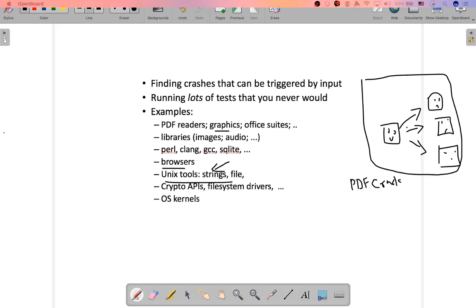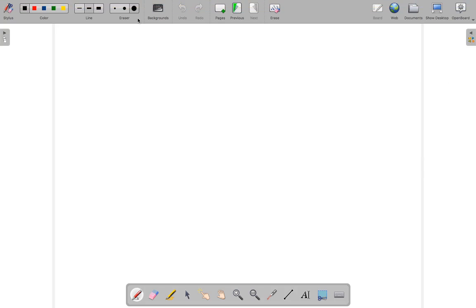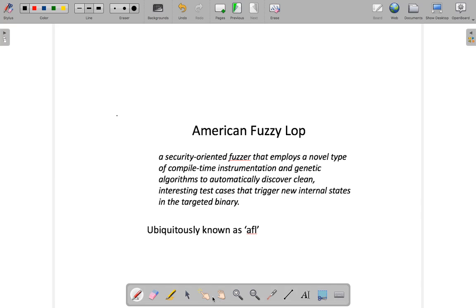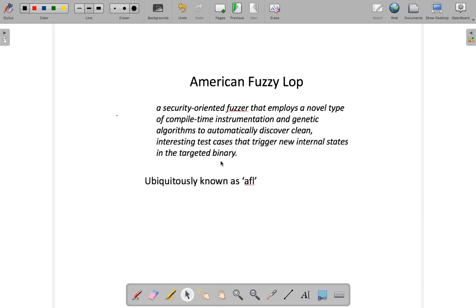Right, so as you can see, there are different examples of using this, and it's also really famous to use this American fuzzer, right? Of course, these guys, Americans, have found it out, so no harm in saying American fuzzer. For us also it's better to have a fuzzer. It's a security-oriented fuzzer that employs a novel type of compile-time instrumentation and genetic algorithm. They use a genetic algorithm, like I said, to automatically discover clean, interesting test cases that trigger new internal states. This is ubiquitously known as AFL.